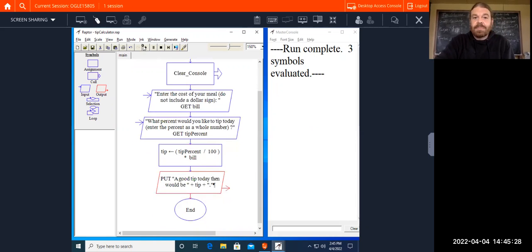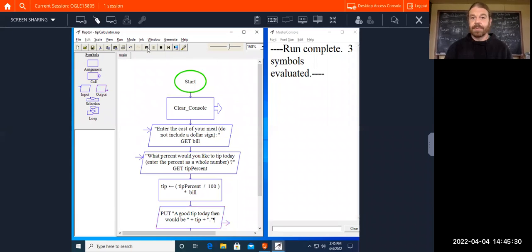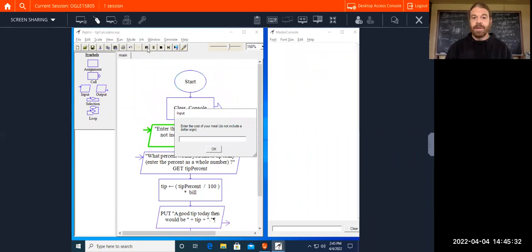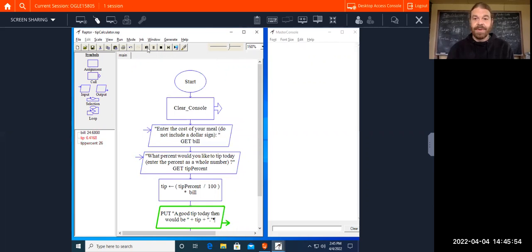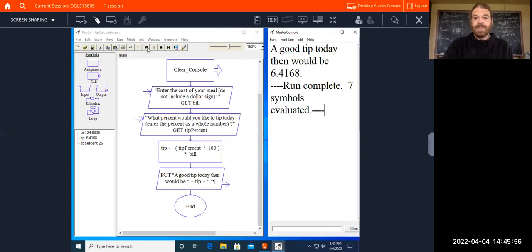Now we just check it to make sure it runs. We go through here, enter the cost of the meal without a dollar sign. So $24.68. That seems like a good price. What percent would you like to tip? Maybe it was really good service. So let's say 26%. It's probably a good tip. We can enter, it calculates it.